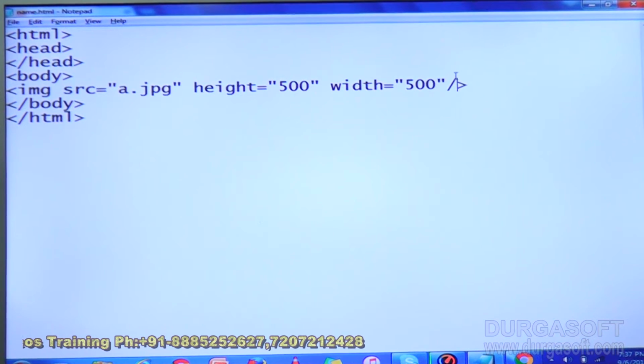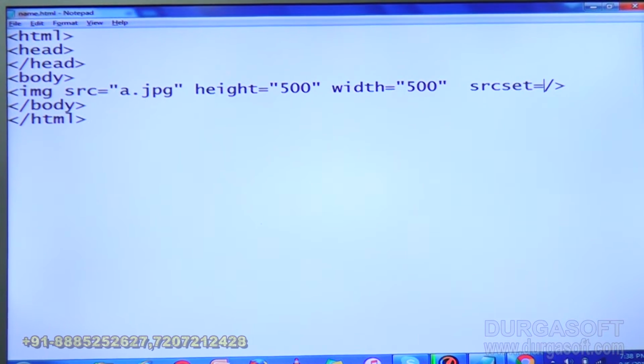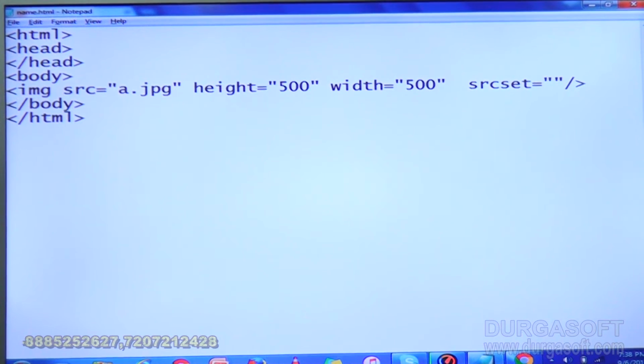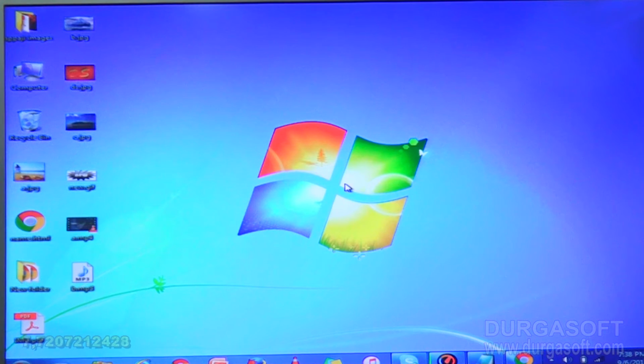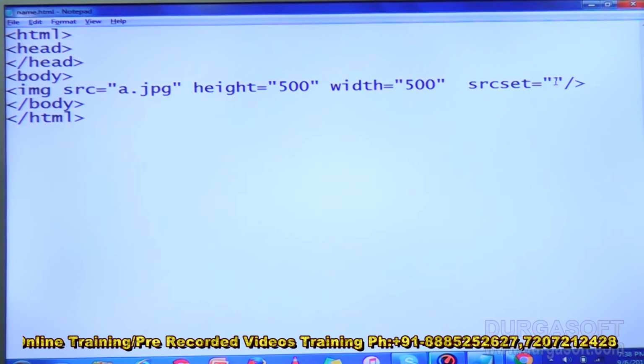Now the one more attribute that we can use in the image is SRC set. In this SRC set, we can mention the number of images. We can list out the number of images. On the desktop, I have the images a.jpg, b.jpg, ds.jpg, c.jpg. Now here in the SRC we can represent the list of the images.